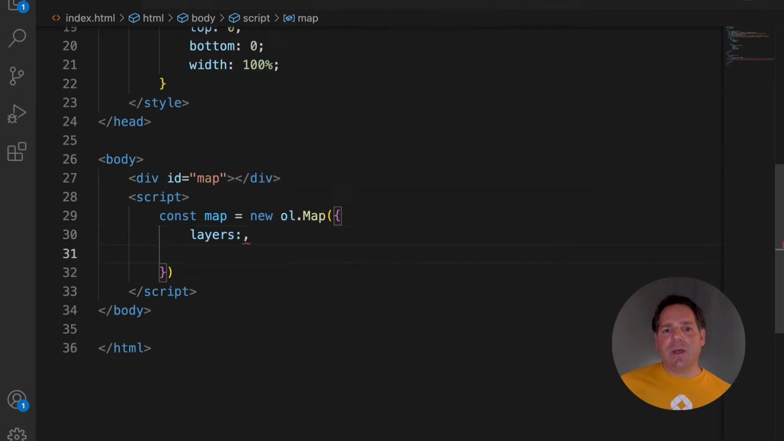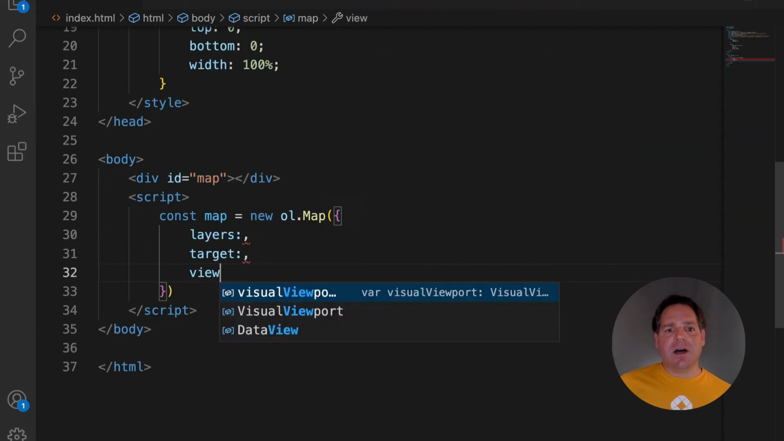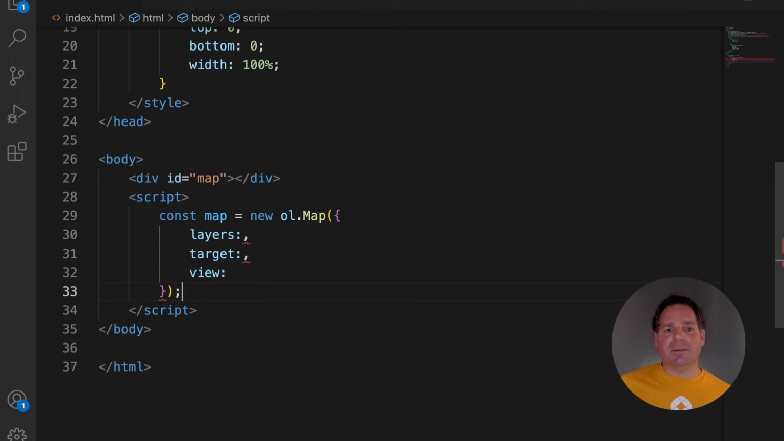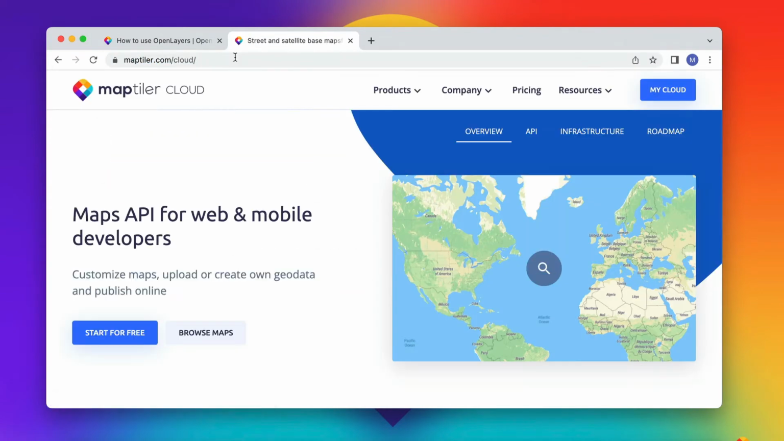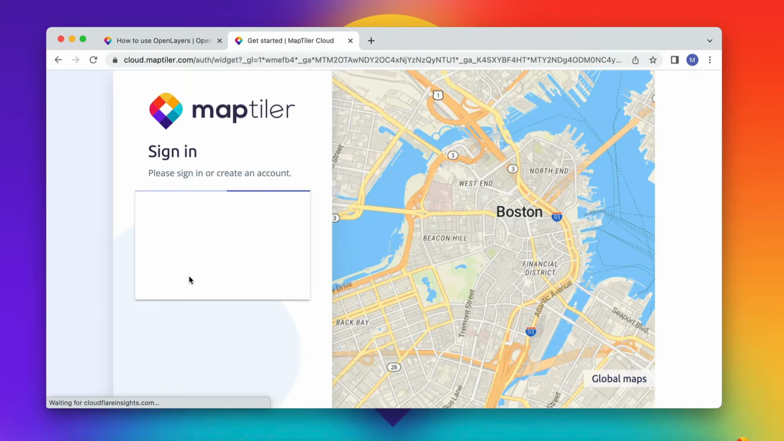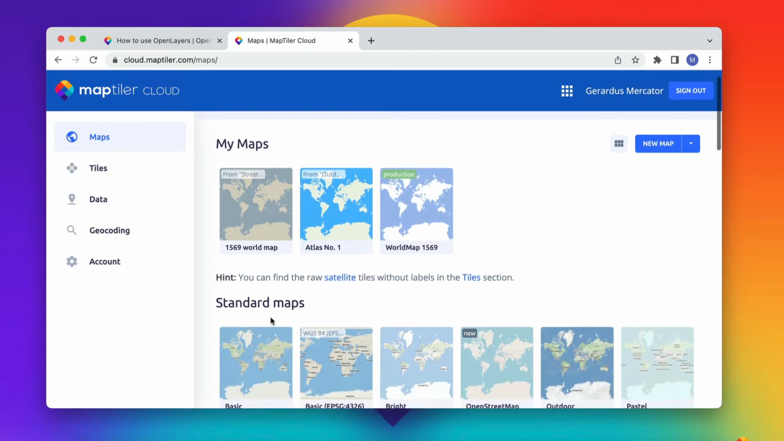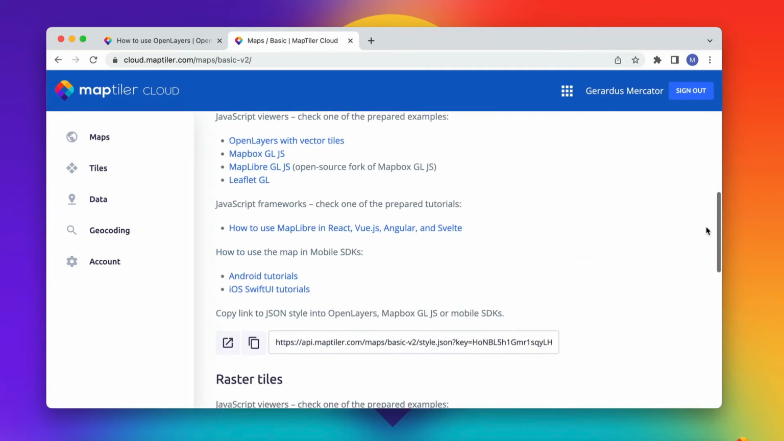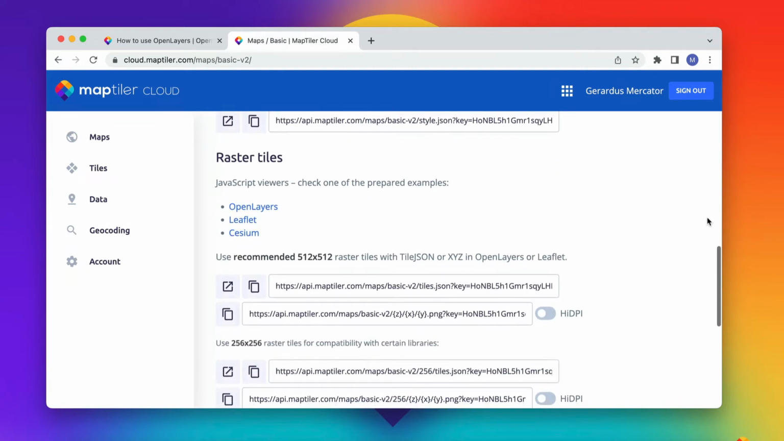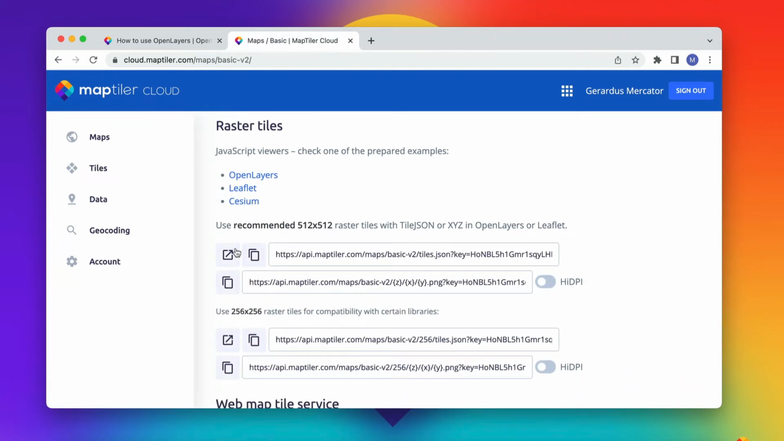In this script, we'll define the layers, target and view for the map. In layers, we'll define the source of the base map. I'm going to use the basic style from MapTiler Cloud. Sign into MapTiler Cloud, select the map that you want, then scroll down. Just below the raster tiles title, you can copy the tile.json link.